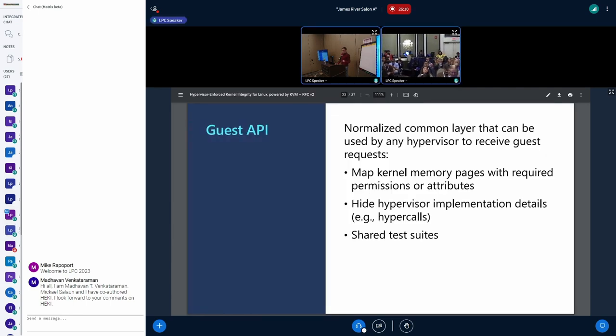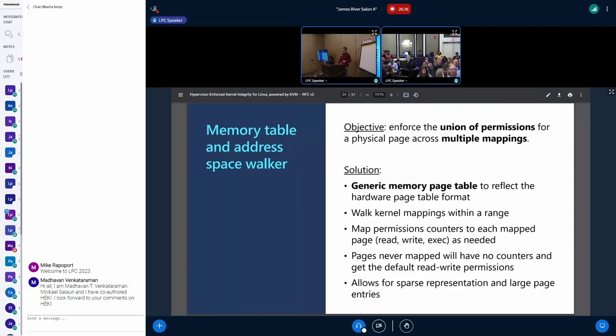The idea is to also bring a new API for guests to implement that, whether they're using KVM or another hypervisor, for instance, Hyper-V. The idea is to share a common goal and also share a test suite and so on. For this, we implemented a memory page table data type, which is a new one, to especially deal with dynamic kernel memory permission management, to be able to track all the kernel mappings.